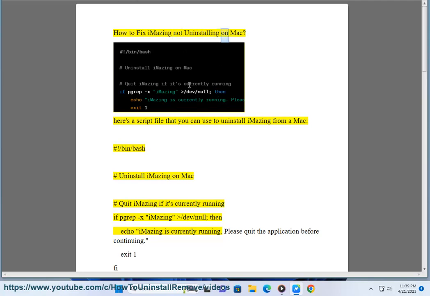How to fix iMazing not uninstalling on Mac. Here's a script file that you can use to uninstall iMazing from a Mac.